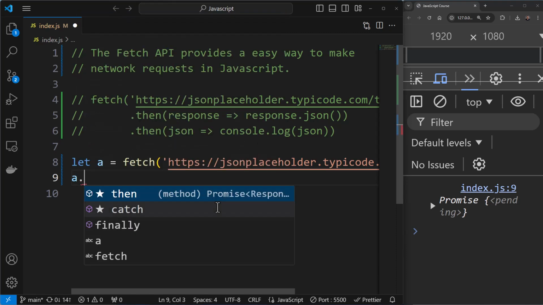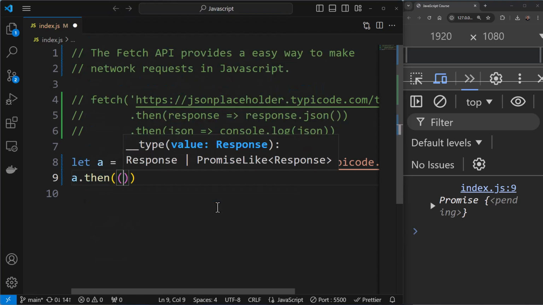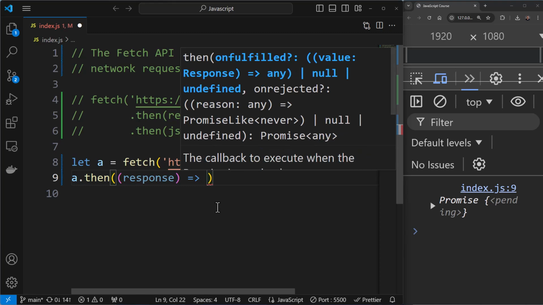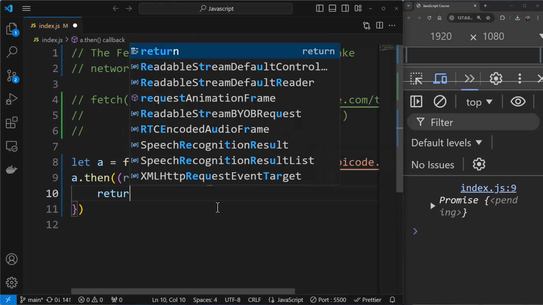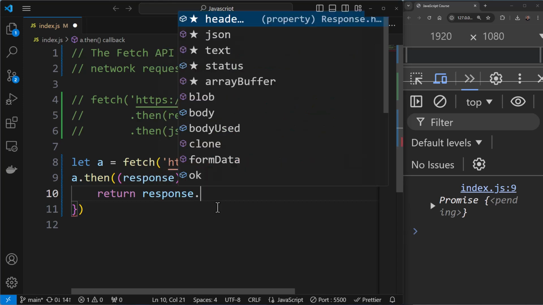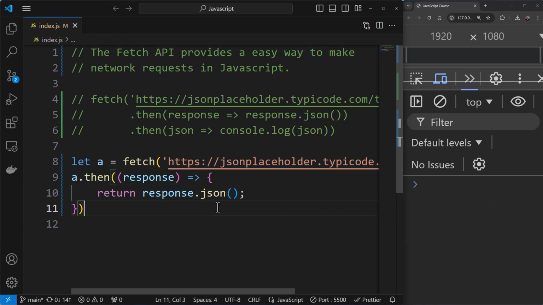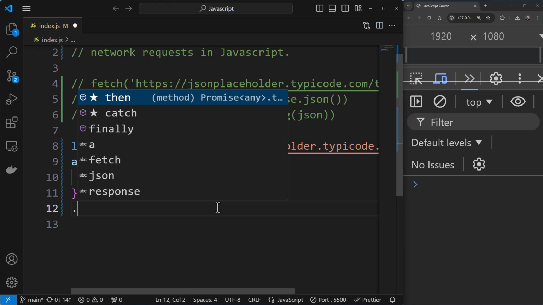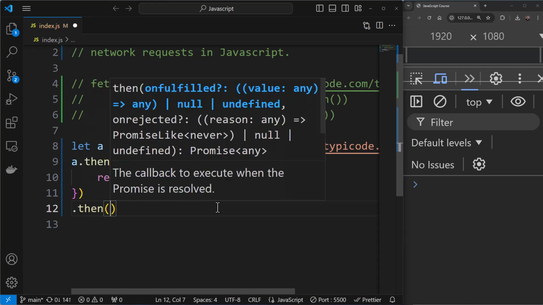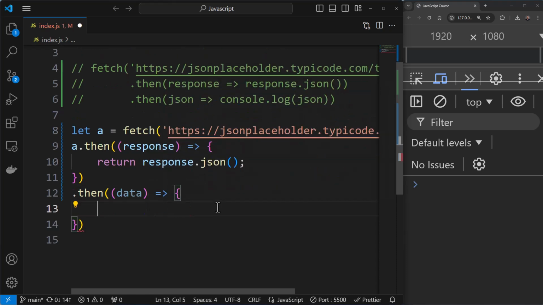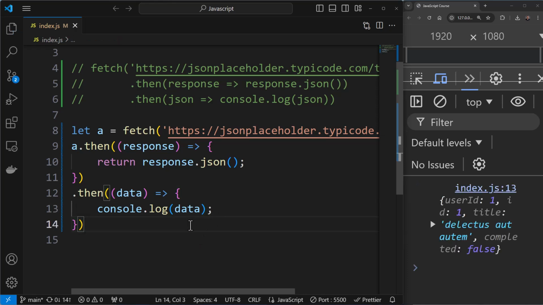So what we can do is say a dot then, and I would say response, and here I'm going to return response dot JSON. You can convert this into JSON over here, something like this. This is done. Now you can chain one more then, and accept the parameter as data. And I would say console.log and print data. So you'll get the same response.